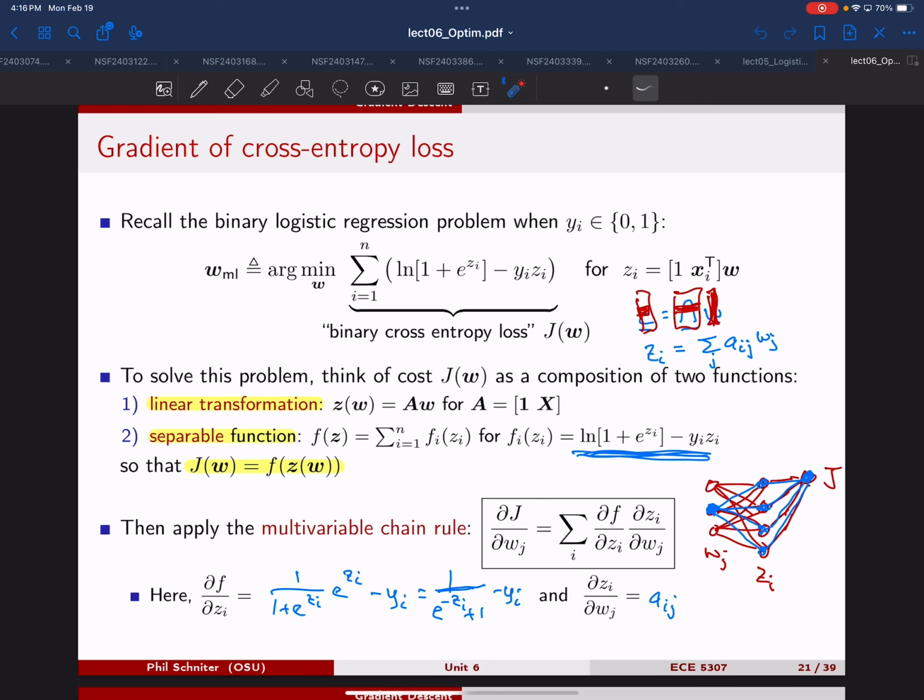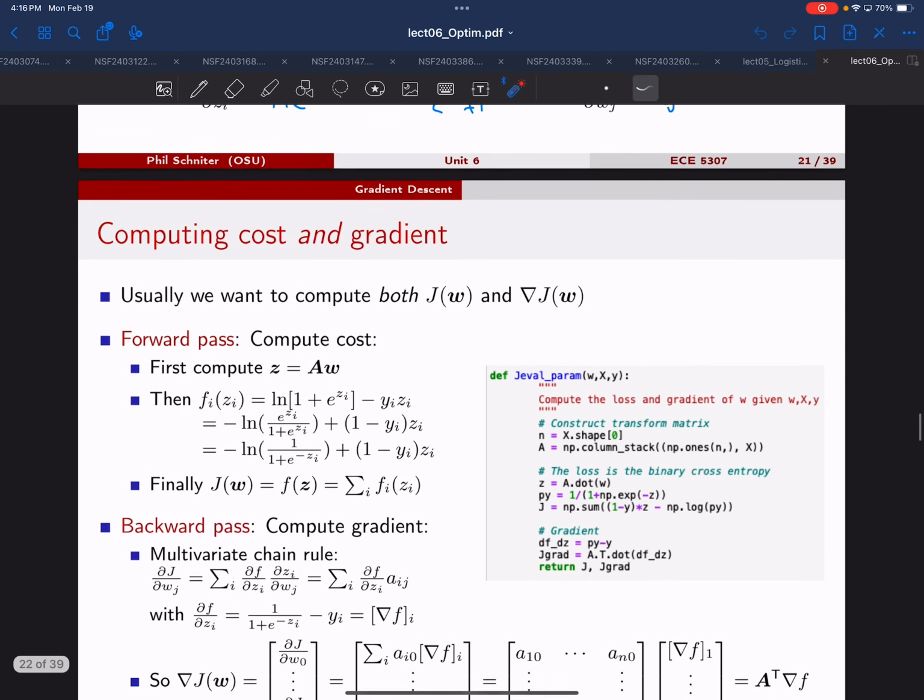Okay, any questions on that? All right, so then the next thing we were doing is we were just looking at the implementation of this.